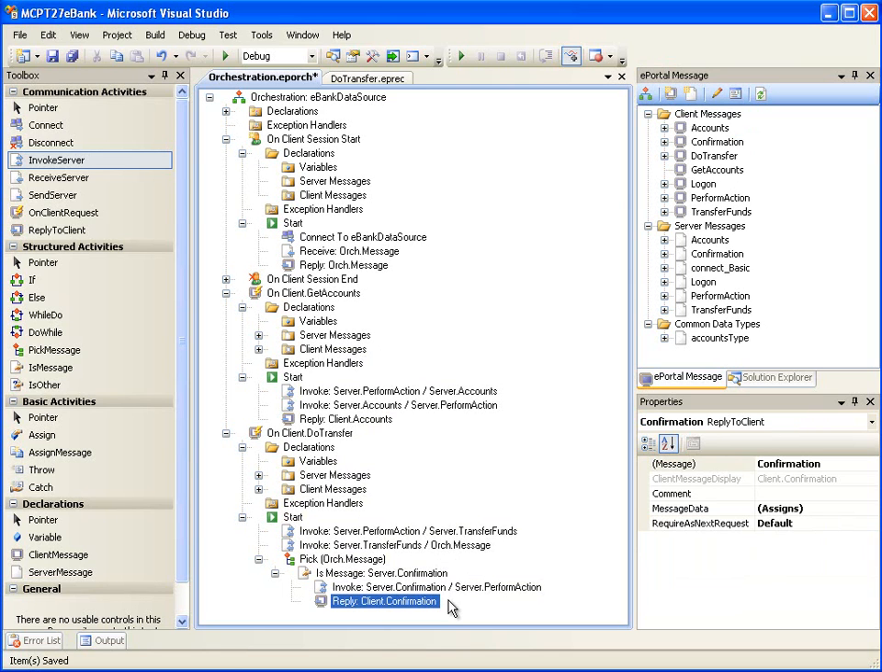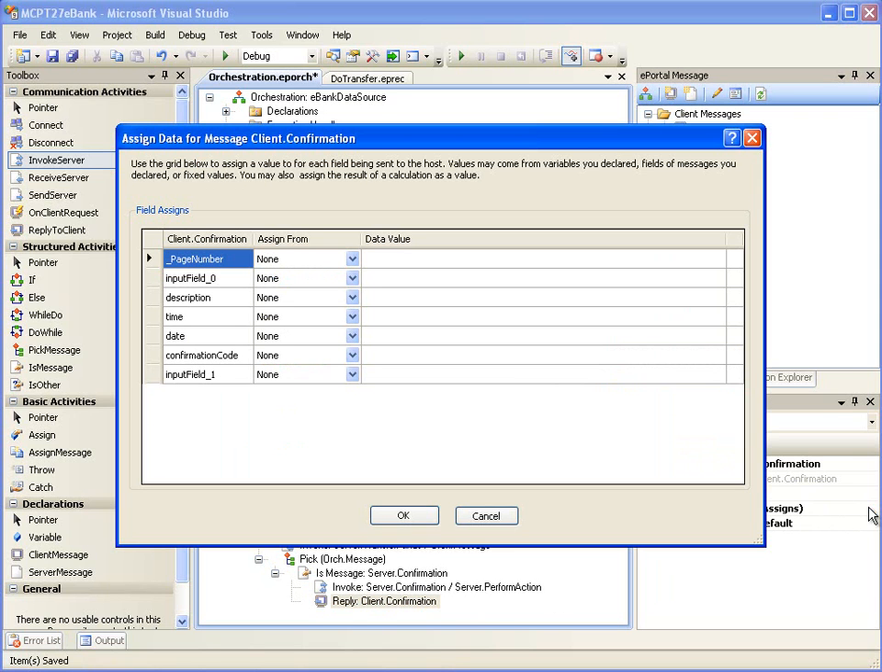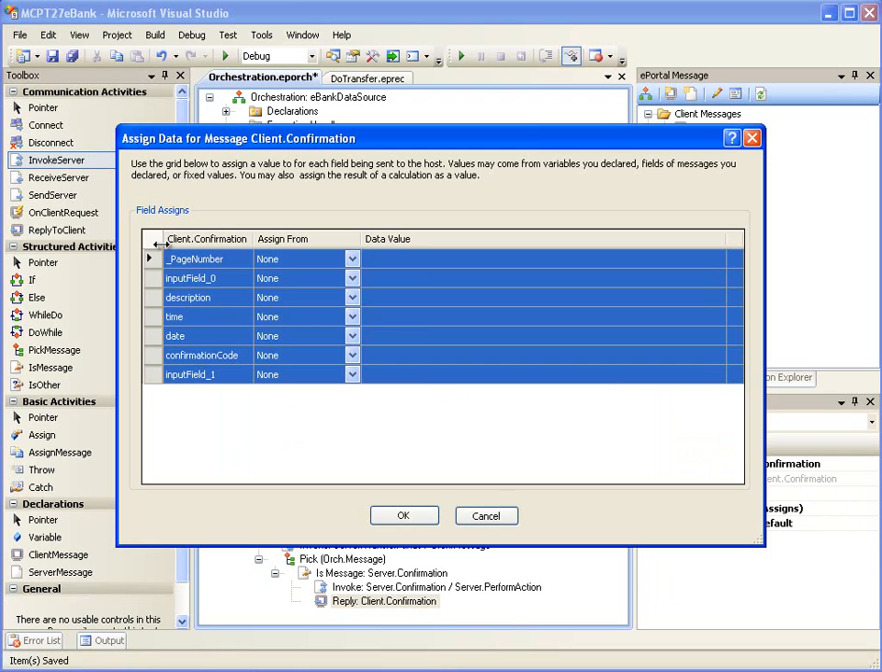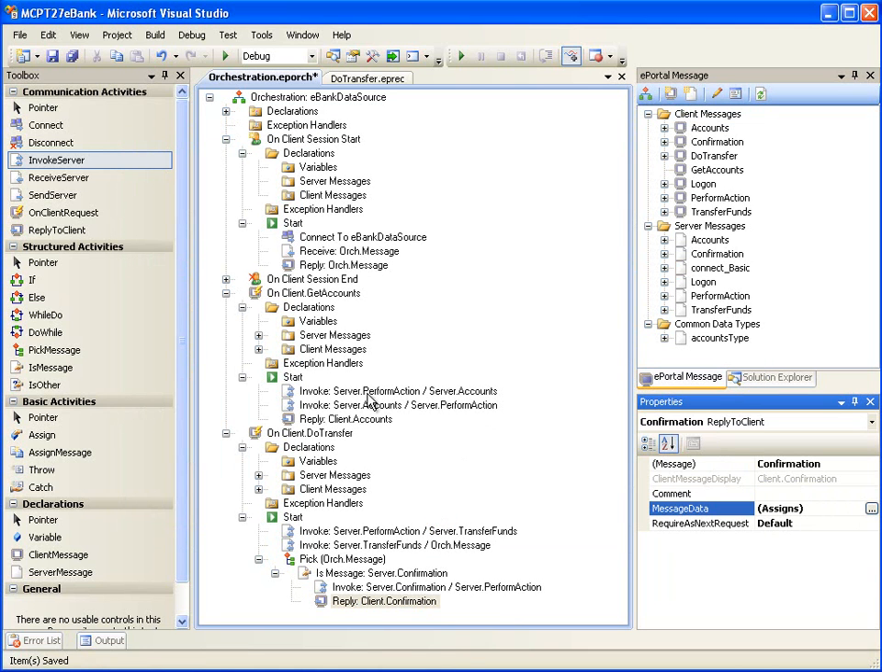Now, we will set the message data returned from the server application into the confirmation client message. Click the Collection Browse button for property message data. Select Change Assign Type Value as From Variable for all the variables. Notice that ePortal developer correctly guesses the field values from the confirmation server message. Then click OK. Let's save all the changes.